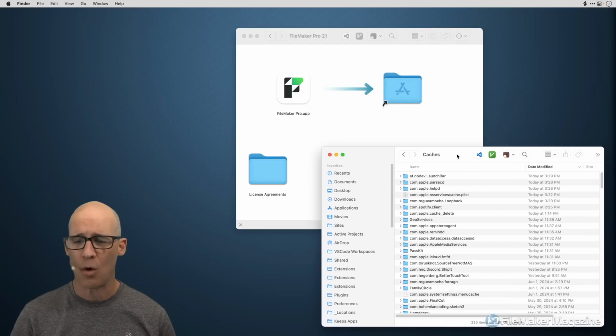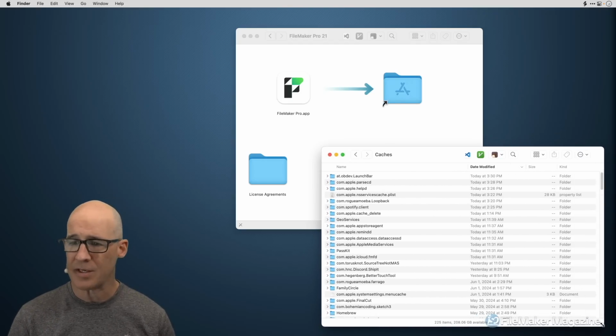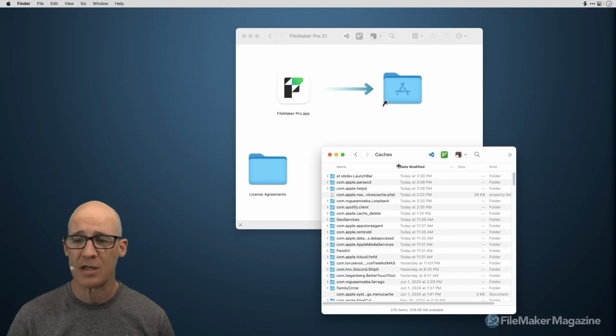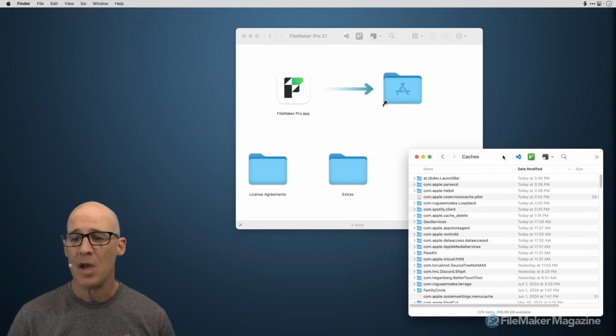So I'm going to keep that window open right there so that we can see what happens. I'll just hide the sidebar so that we can keep things all nice and clean. We'll leave the date modified right there, and we'll be able to watch what happens when we open copies of FileMaker.